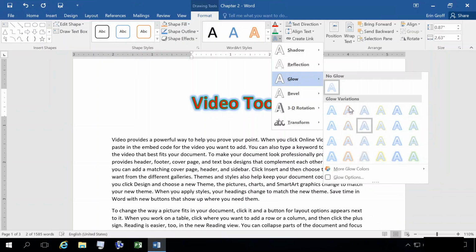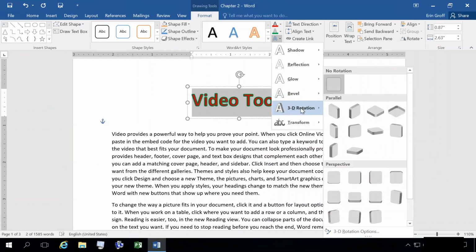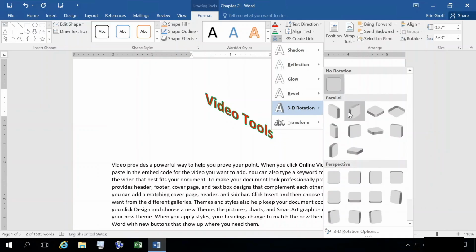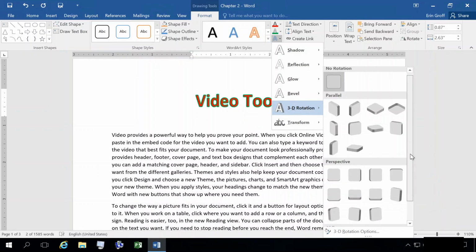Then you have bevel, which applies 3D edges and corners to text. Kind of hard to see sometimes with the bevel because your text is so thin, but if it was much larger, it would be much more apparent. Then you have 3D rotation, which rotates the text in space, which is pretty neat. So you have a whole bunch of different options in that gallery.